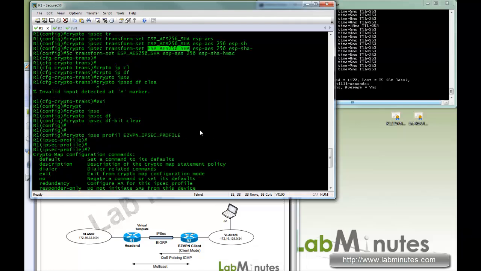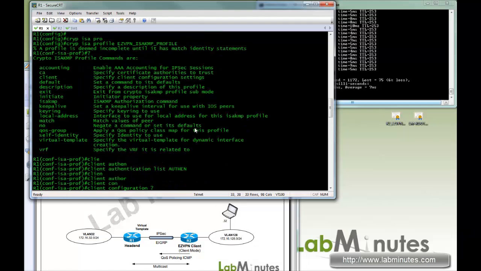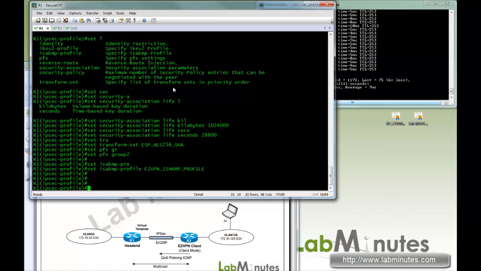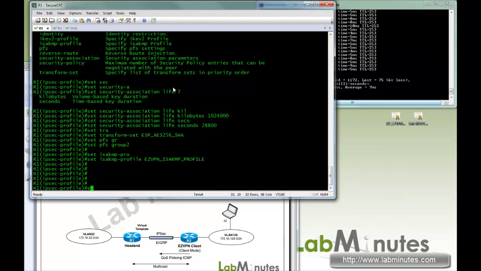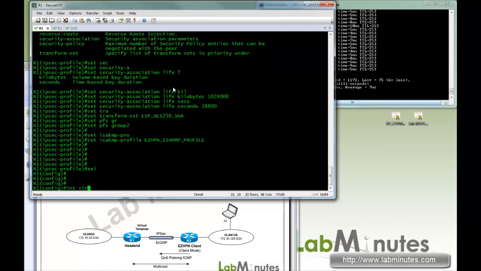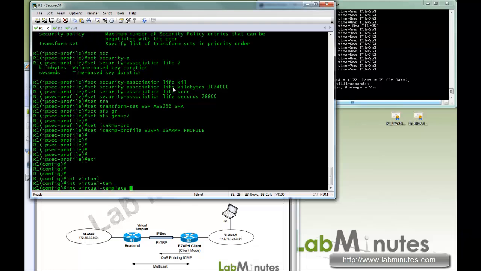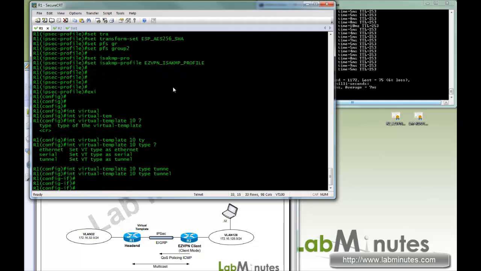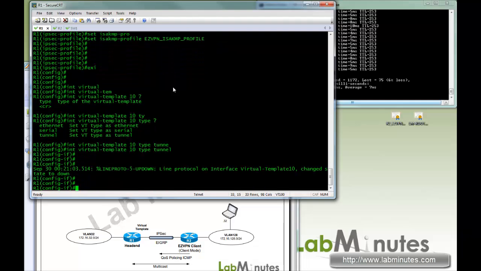Let me make sure I got this right with the ISAKMP profile here. Okay, so that's all you need for the IPsec profile. Next, we're going to define our virtual template, number 10. You need to specify the type and tell it this is going to be type tunnel. This is very important, because if you leave that out, this will not work.